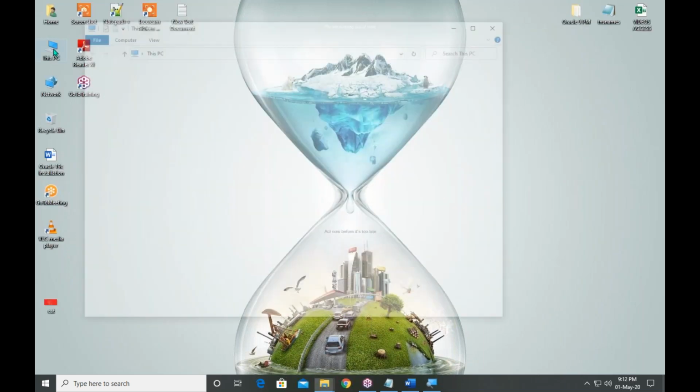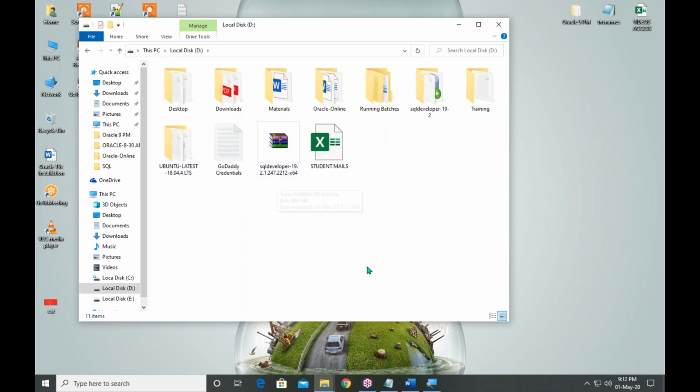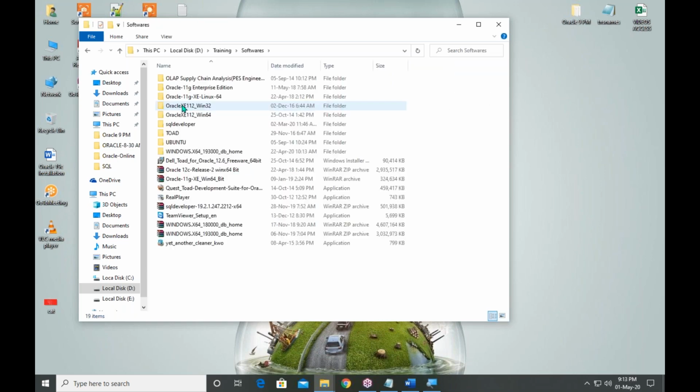Open My Computer, go to D drive. Under D drive, training softwares. Go to your Oracle extracted folder. Yesterday I told you, just extract your software and change the name of the folder as Oracle 19C. Go to that Oracle 19C folder.